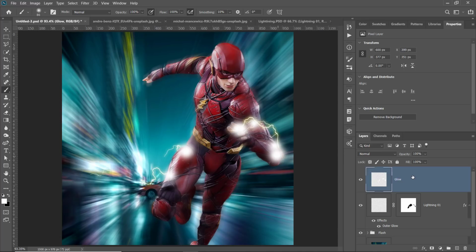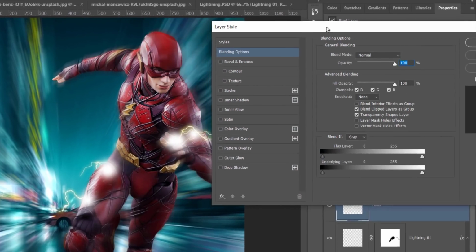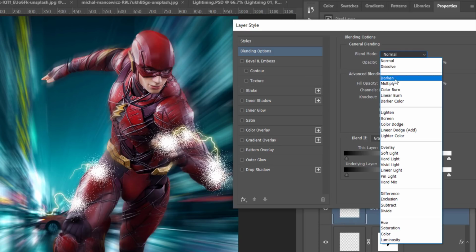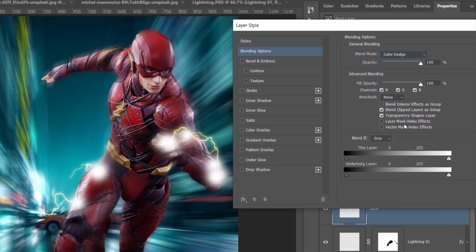And what I'll do is double click to the side of the layer and move the layer style window to the side so that we can see what we're doing. And from the blending mode drop down, I'll select color dodge. Then I'll uncheck this box, transparency shapes layer, and you can see how that looks like a glow now.